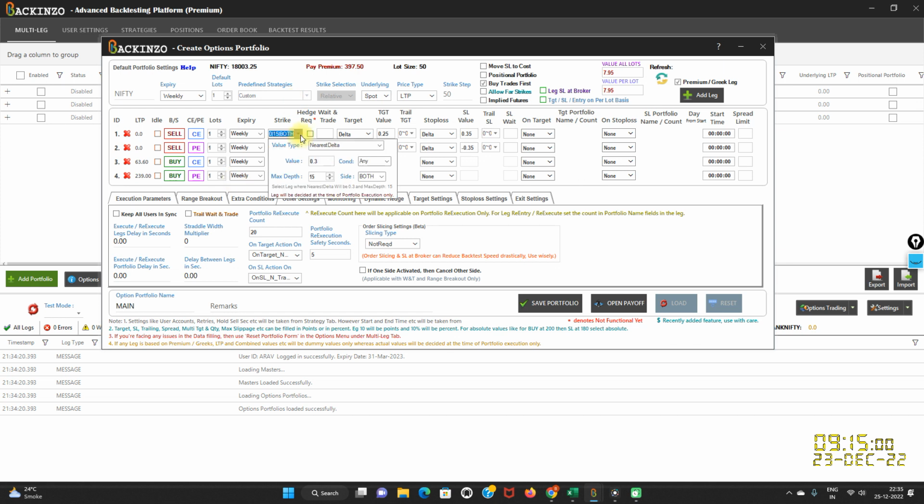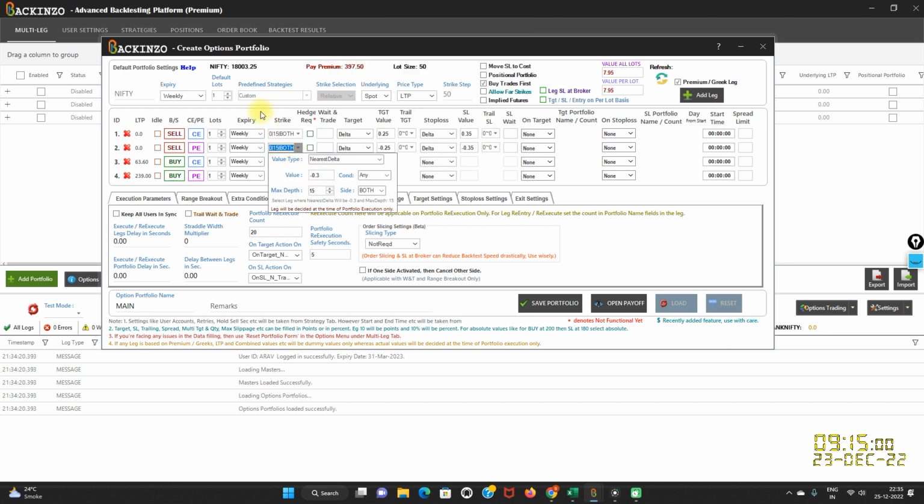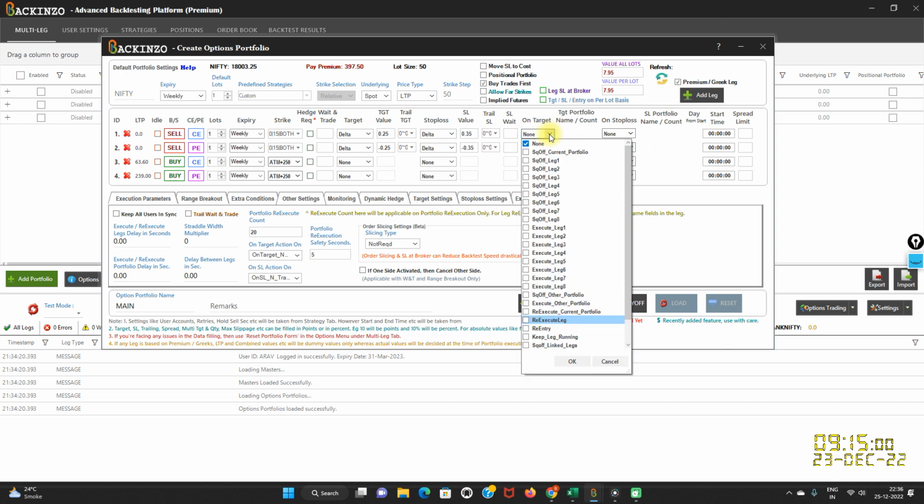So as you can see that my entries are same. Entries on the basis of nearest delta, it is 0.3 for the CE sell leg, and for this PE leg, it is 0.3, so minus 0.3. So it's delta neutral, right? Now, target I have defined, stop loss I have defined, now comes on target.